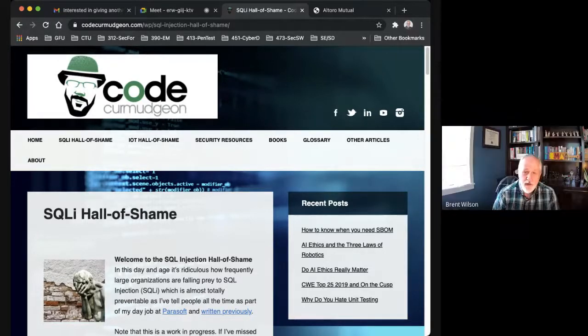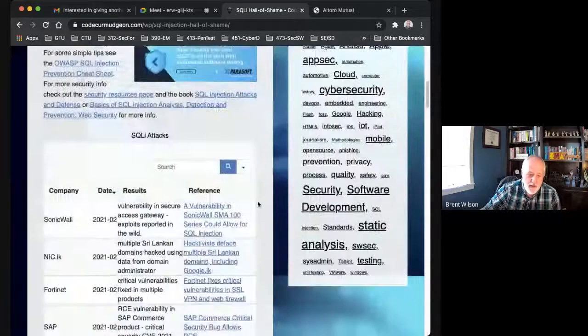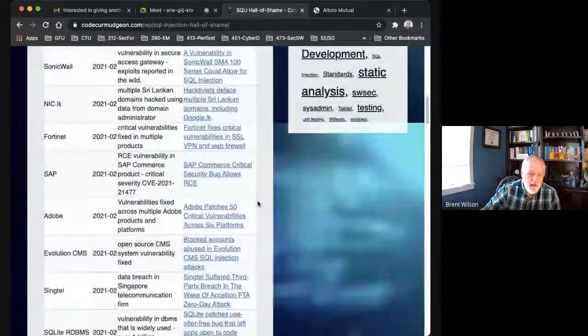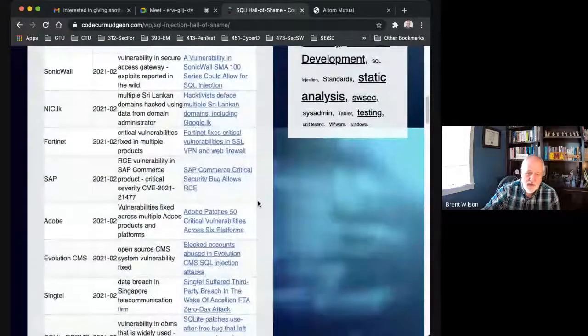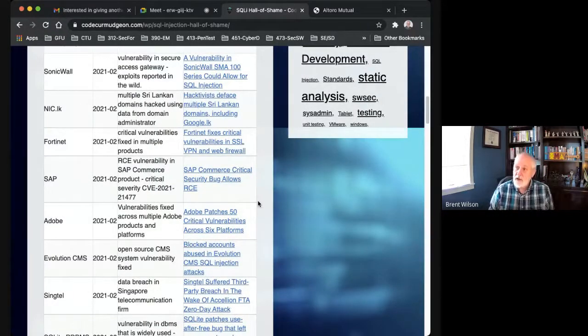All right. So anyway, here's a site that sort of tracks SQL injections. If we scroll down, we start looking at some. Let's look at some that were exposed, say, last month. I'm not talking a year ago. I'm talking last month, 26 days ago, right? First one here, there's one called Sonic Wall, and there was a vulnerability in their gateway, and you could actually take control over those things.